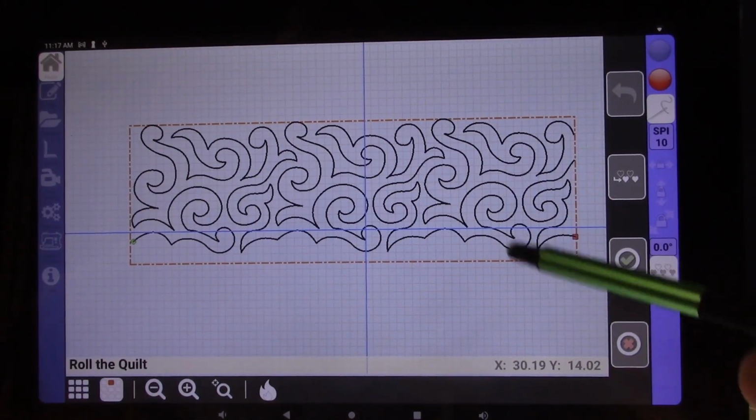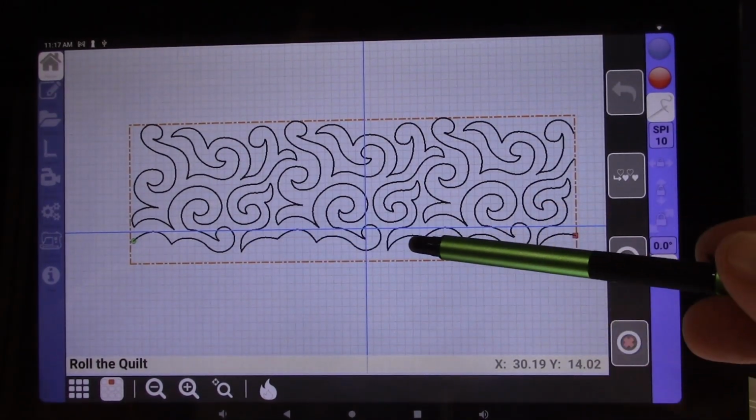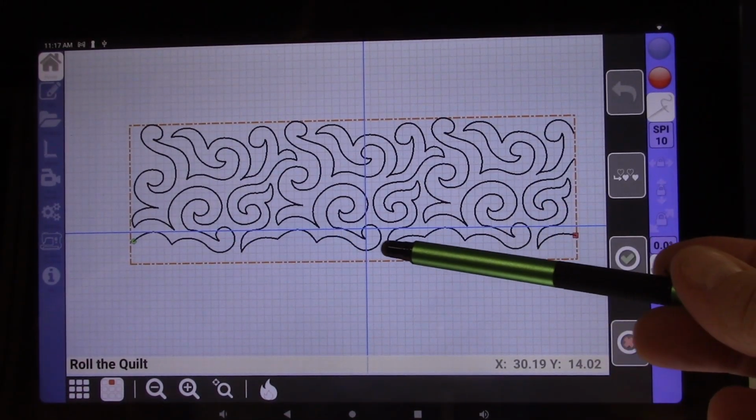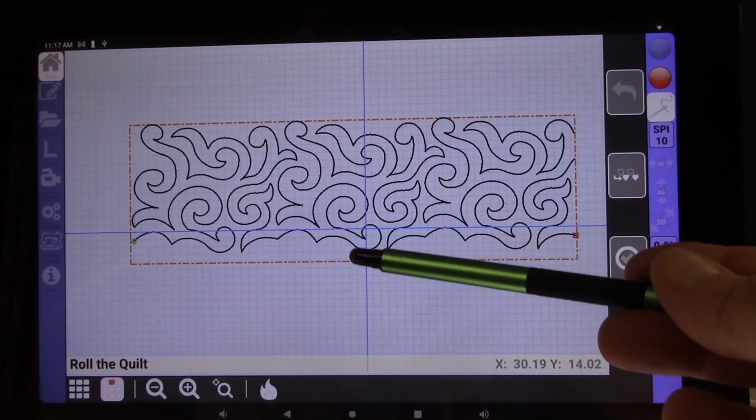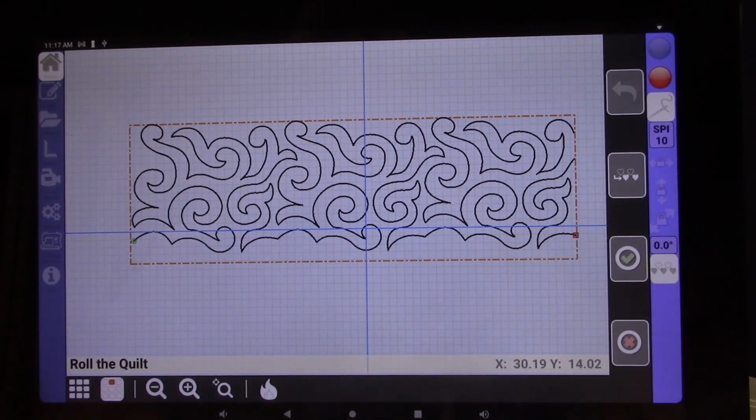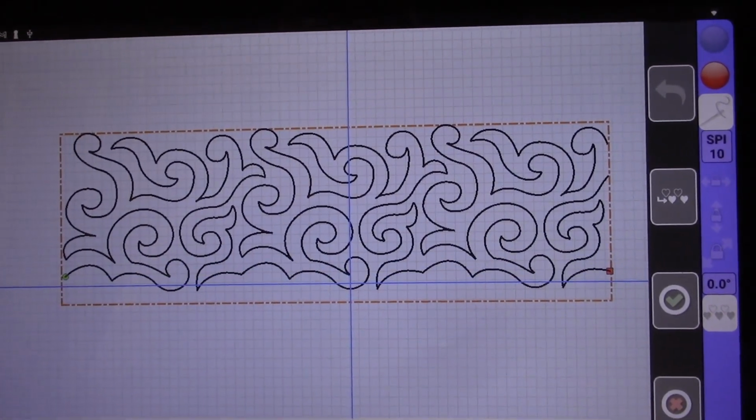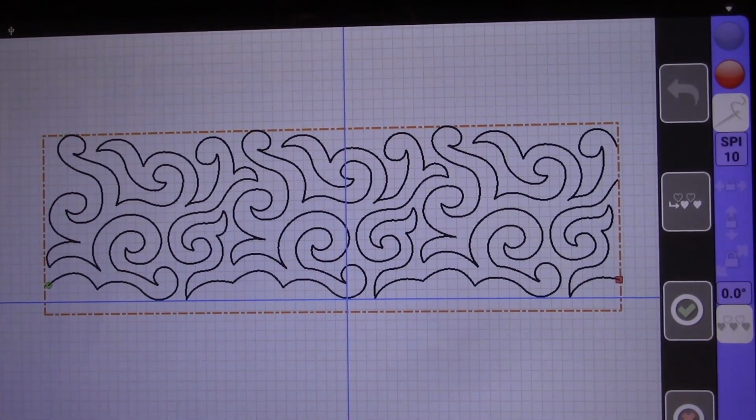All right, one more point. Let's say you've got a design that doesn't have a nice point like that right there. It's just got a gradual swoop. How are you going to find that on your quilt? So here's what you do. You just move this, and you get it at the exact spot.